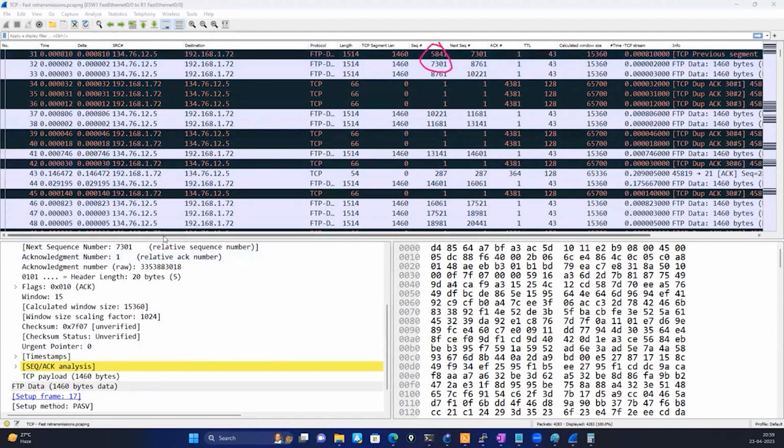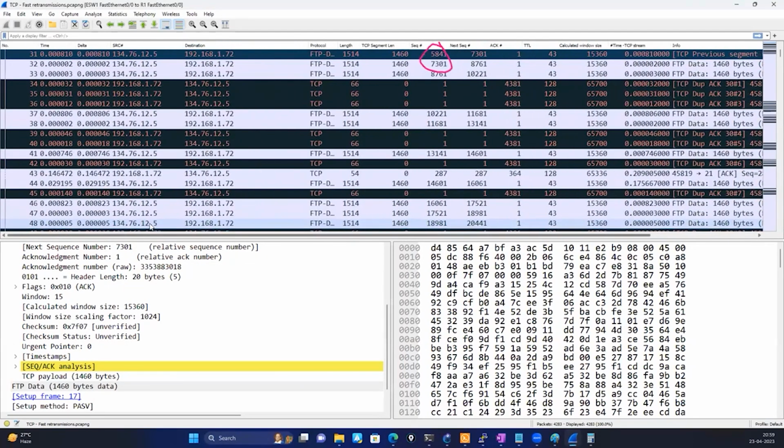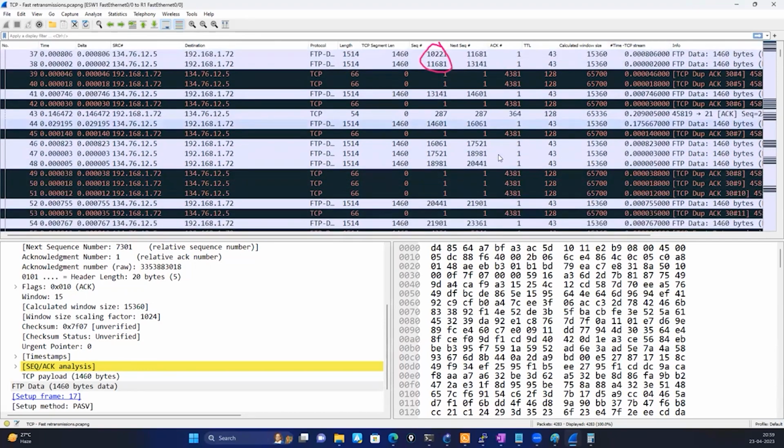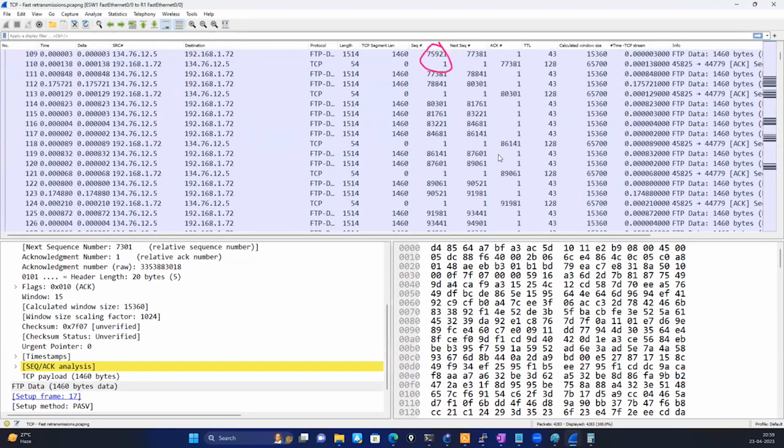Who's telling that? The server, it's telling the client previous segment not captured. Your FTP data, I am missing it from your end. You have to send this 5841 back again. Once it receives this, the duplicate acknowledgement stops and the stream continues sending the data.